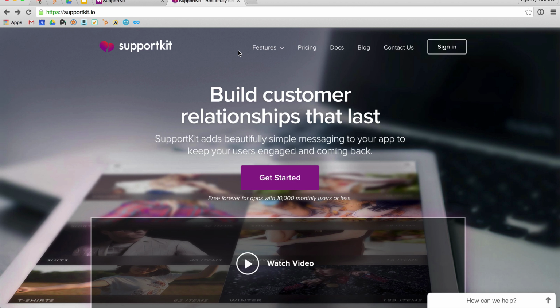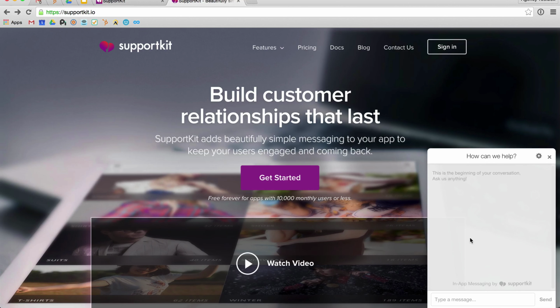SupportKit is basically a tool that allows you to add messaging inside of your app or website to engage with your users, to start up conversations, to answer their questions, that kind of thing. So here's what it looks like in a website context. The little chat bar that you're used to seeing at the bottom of your page. And you can start a conversation right here, which we will do right now. All right, so I just sent them a message. We'll see if they say anything back to us.